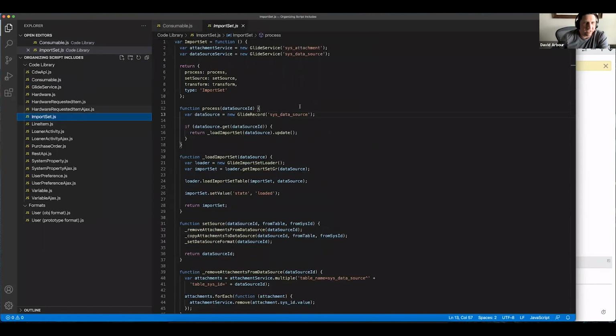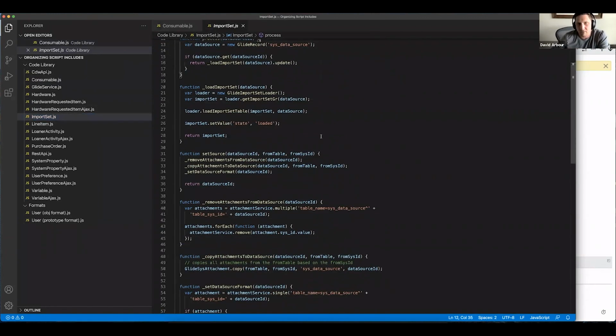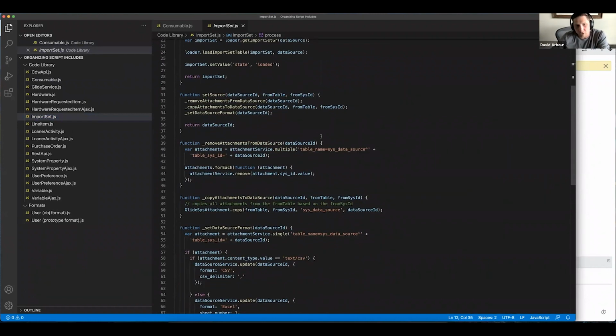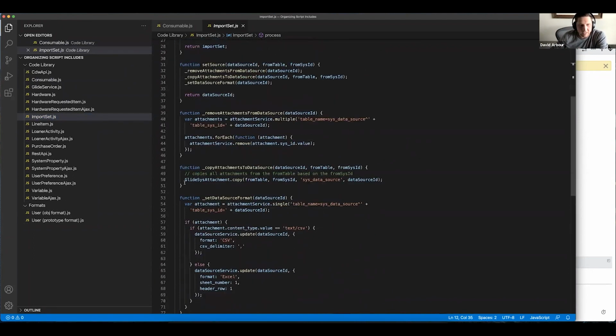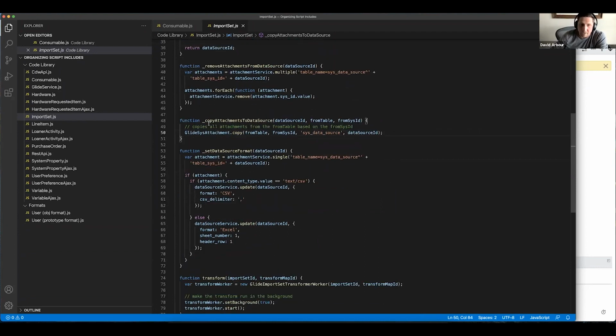Okay, so import set's kind of similar. It loads an import set from a source, removes attachments from the data source, then adds an attachment to the data source and processes it. And I added a couple comments here just to show you what I mean. This is GlideFast attachment copy. I don't know right off the top of my head what that does, so I put a little note here that says it copies all attachments. I want to make sure copy is copy all, actually. I put a note in there because it's not my code. It's third-party code. Now I could have wrapped that in its own function, which I kind of did here.